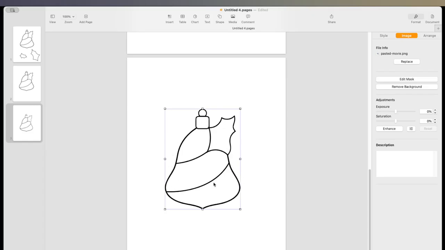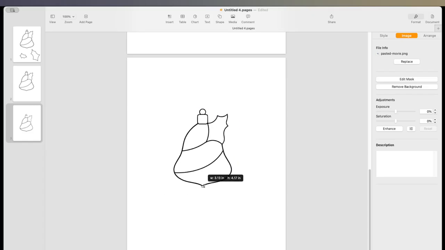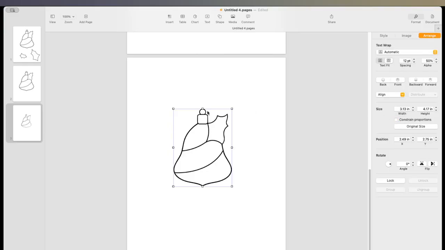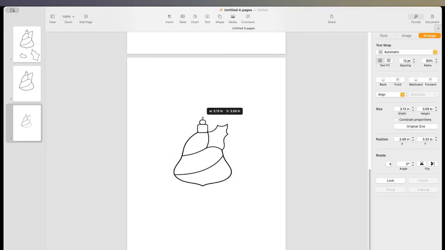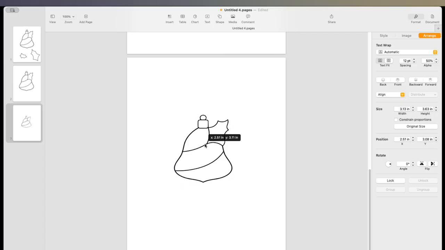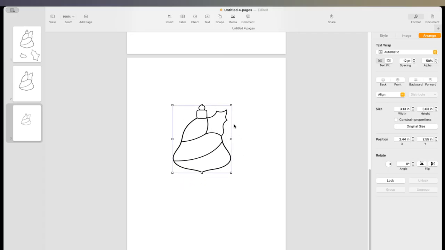So now we have an image that can be easily manipulated. Like that. So here, I kind of like the Squatty Bell look. Well, like that.